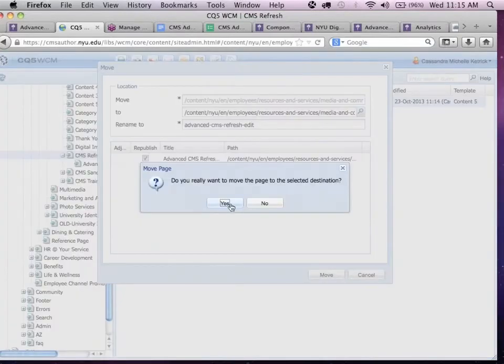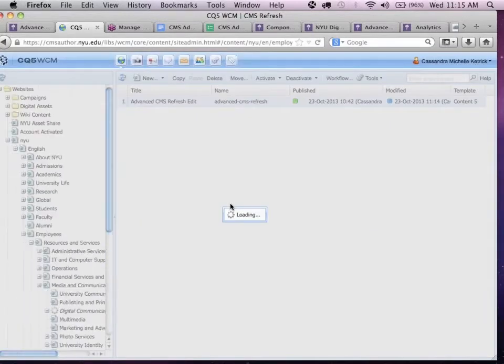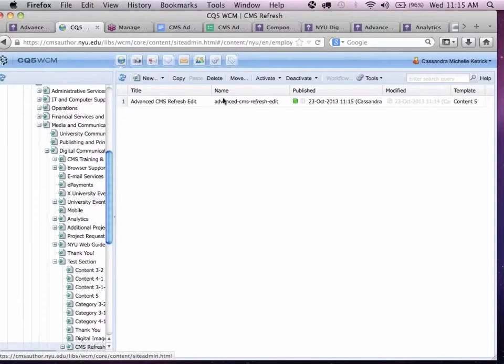So I'm going to select move. It's going to ask me if I'm sure. I am. Thank you, CMS, for checking with me. And then now it's going to be changed. As you can see, the new name is reflected there, edit. It should automatically activate that change, but it's my habit to go ahead and activate that. So in order to make sure that everything sticks, I usually just reactivate the page.